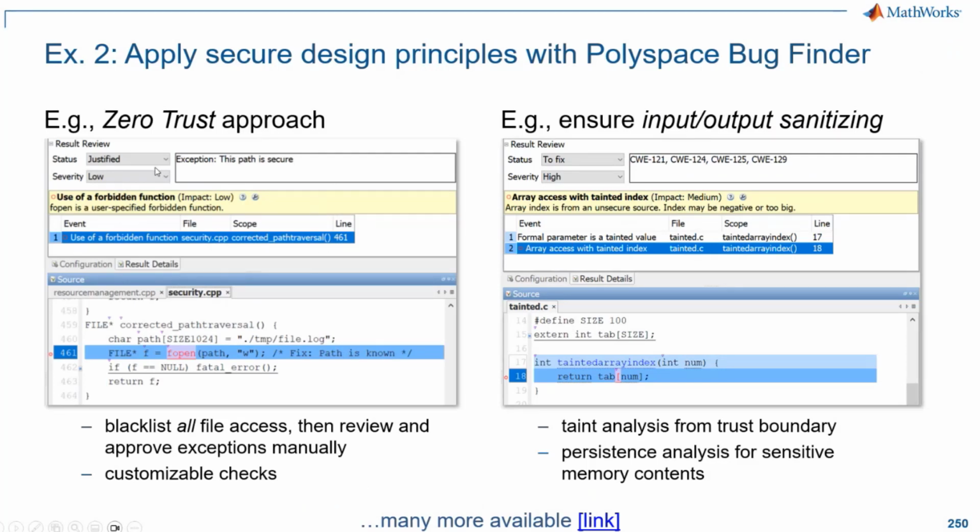You see on the left side, for example, a use of a forbidden function. This relates, for example, to the Common Weakness Enumeration security checks. The same on the right side: you see a check that is related to the Common Weakness Enumeration with those numbers, and you see the taint analysis. And we have on the left side the custom-level checks. Those are two examples from Bug Finder.